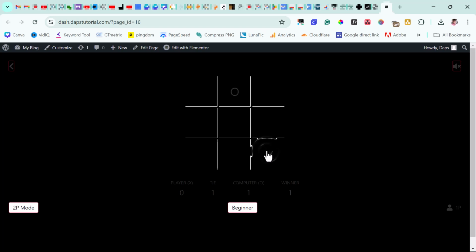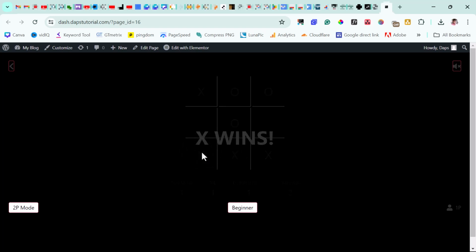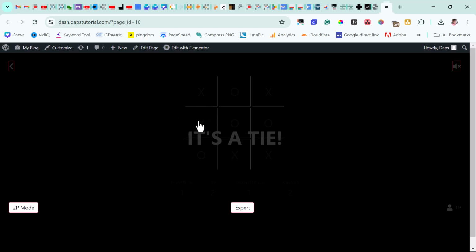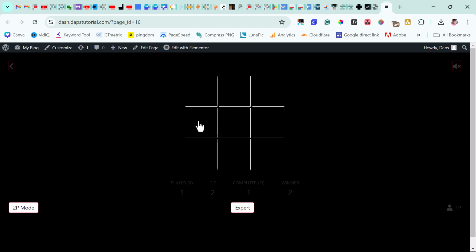So let's play something entirely different again. You can see X wins there, very easy to win. But once you switch this to expert mode, you will see that it is almost impossible for you to beat the computer. You literally need to work a little harder to be able to win. So let me show you exactly how I was able to do this.